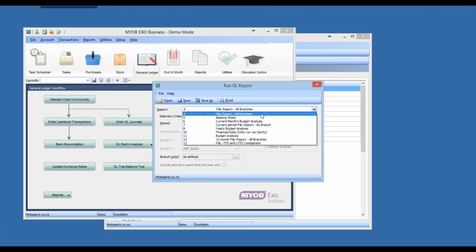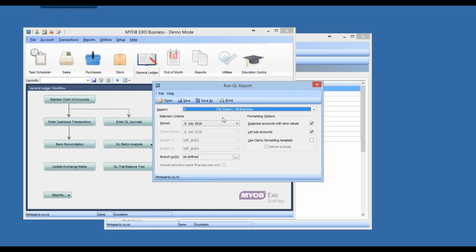These are stored actually as individual tables on your database as opposed to Clarity reports, which are files stored on your computer. So there is a small difference between how EXO runs these two reports, and you can see that the output does look significantly different between Clarity versus general ledger reports. So the one we're going to run today, we're going to have a quick look at the P&L. We're going to set it to the current period, which is July 2016. You can go back for as long as you've got periods set up in your system, and run reports.